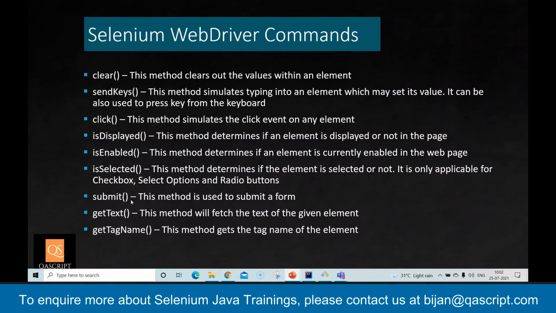Then submit, you can say it's a kind of click method only, but it is only applicable for a form, right? So when you are working on forms like the login form, there is a login button or a submit button there. Either you can click on that submit button or you can submit the complete form using this submit method. Okay.